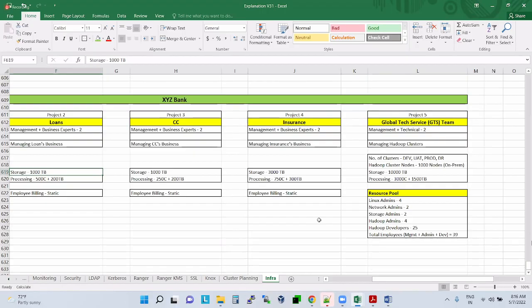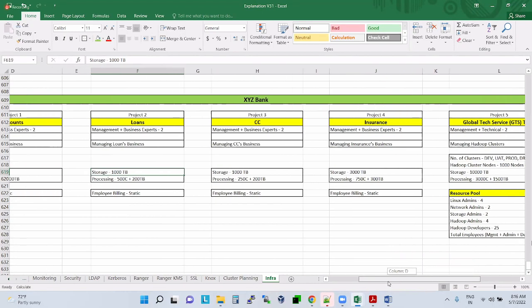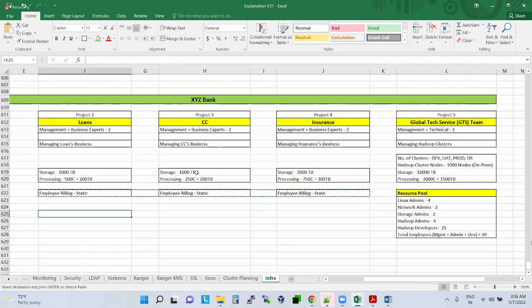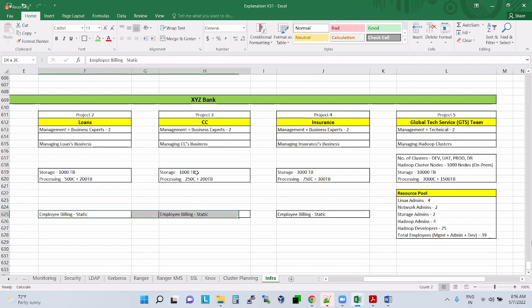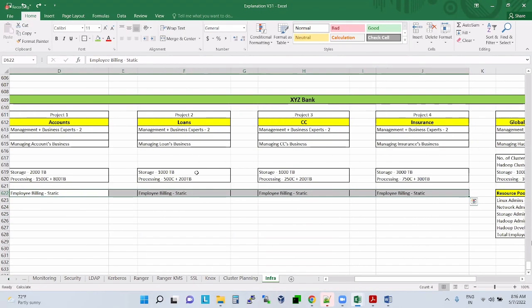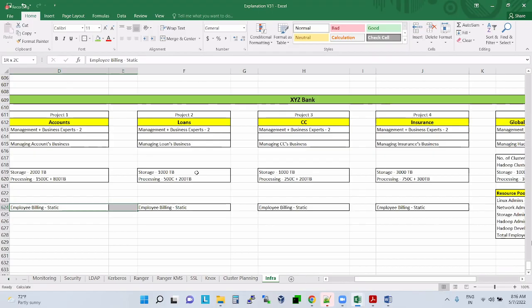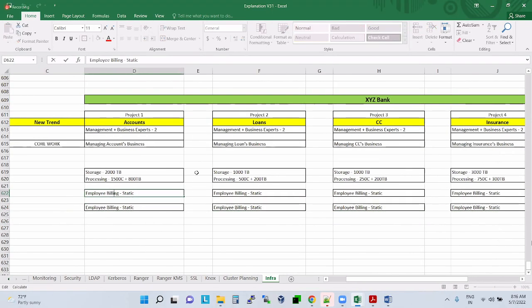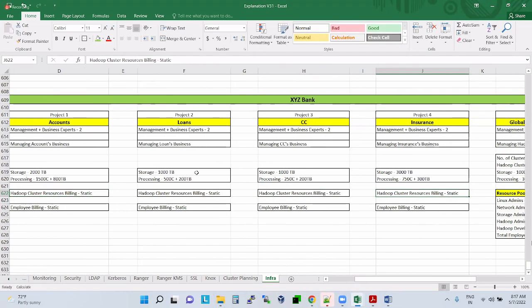But still, sir, it means they are preferring on-prem, not cloud. Is it a static model or not? Here, employee billing is static, always. But one thing we need to understand: Hadoop cluster resource billing. Is resource billing static billing or not?